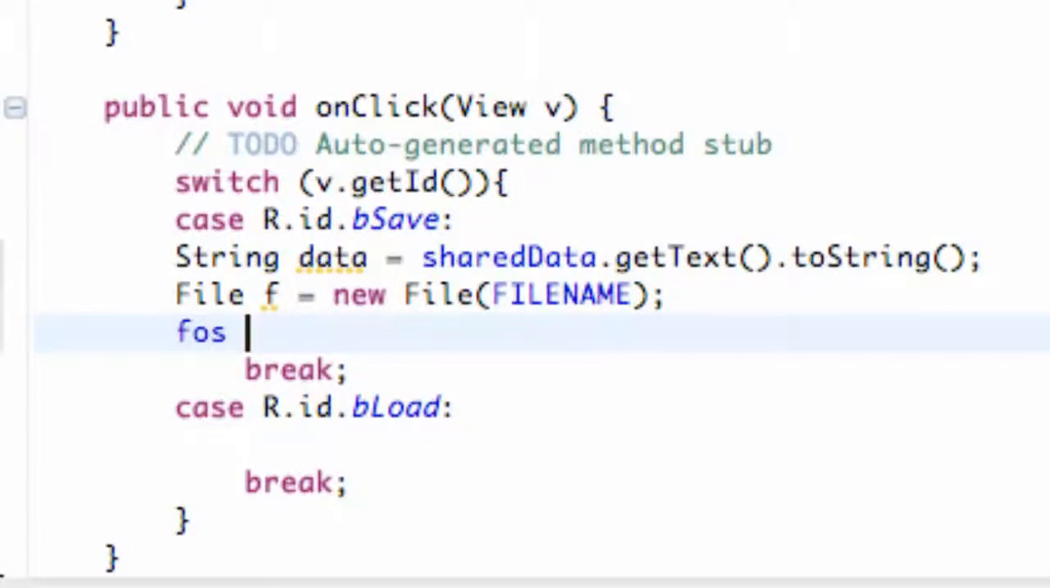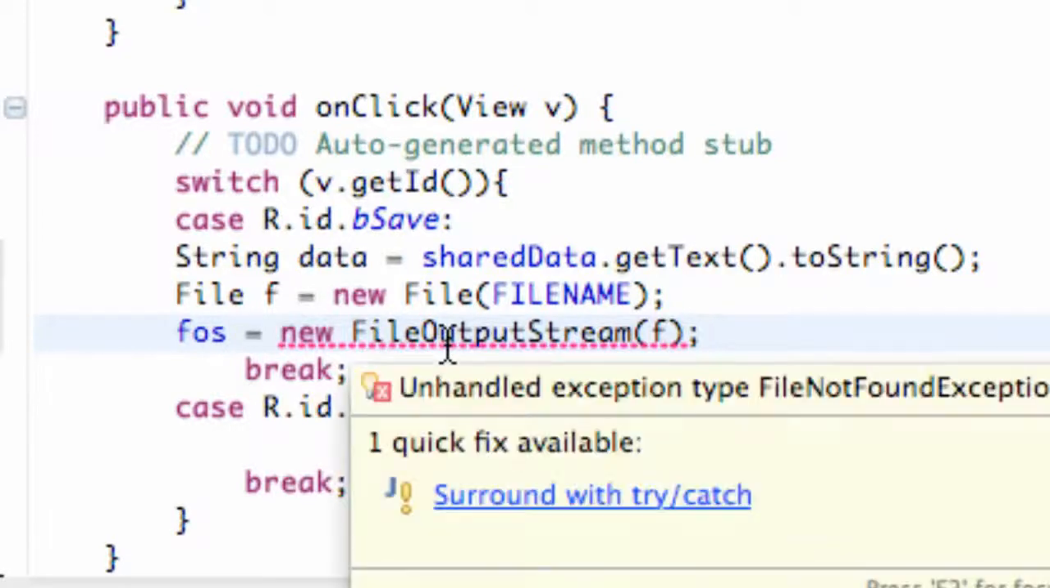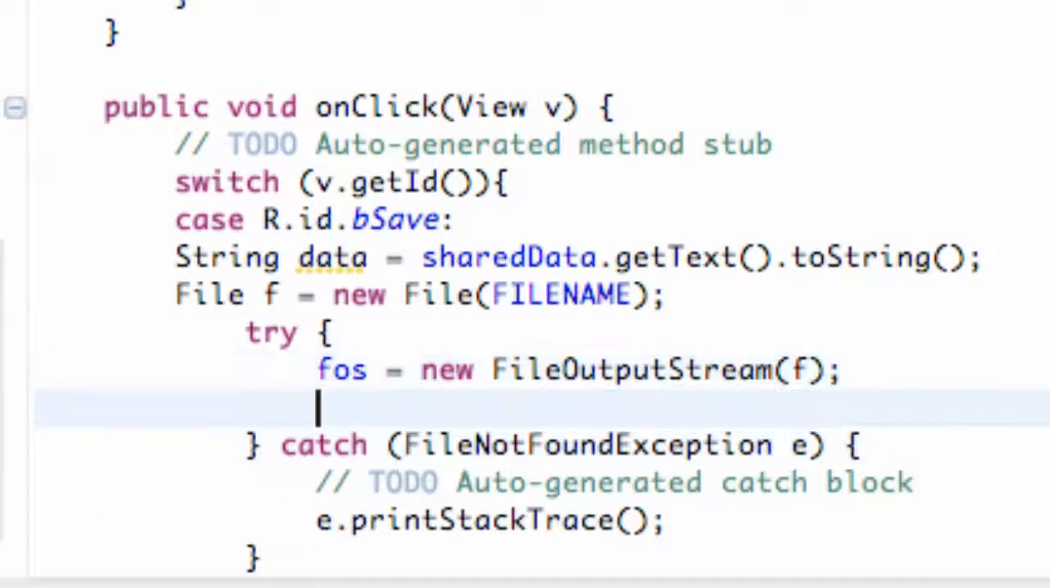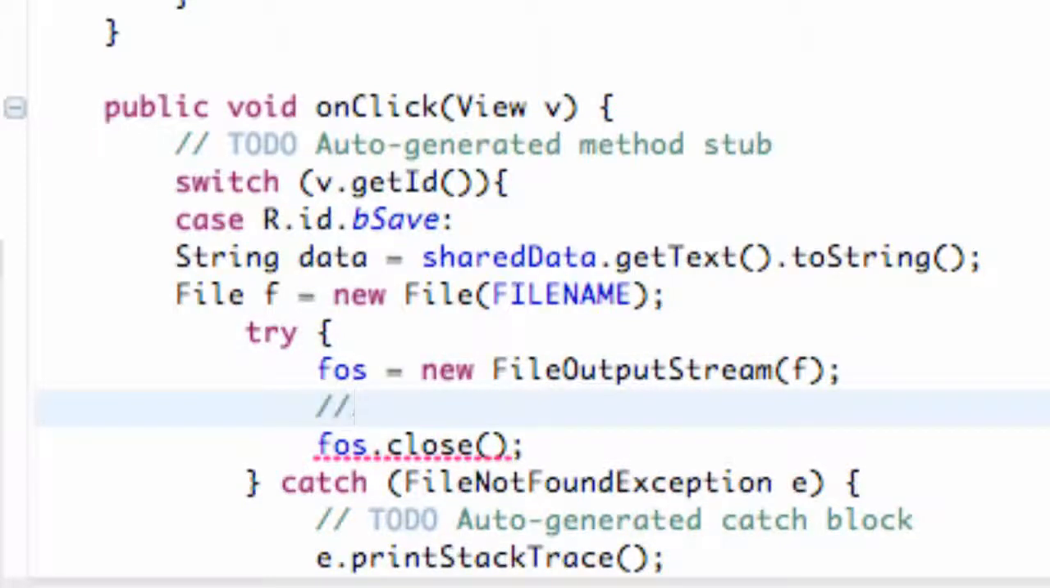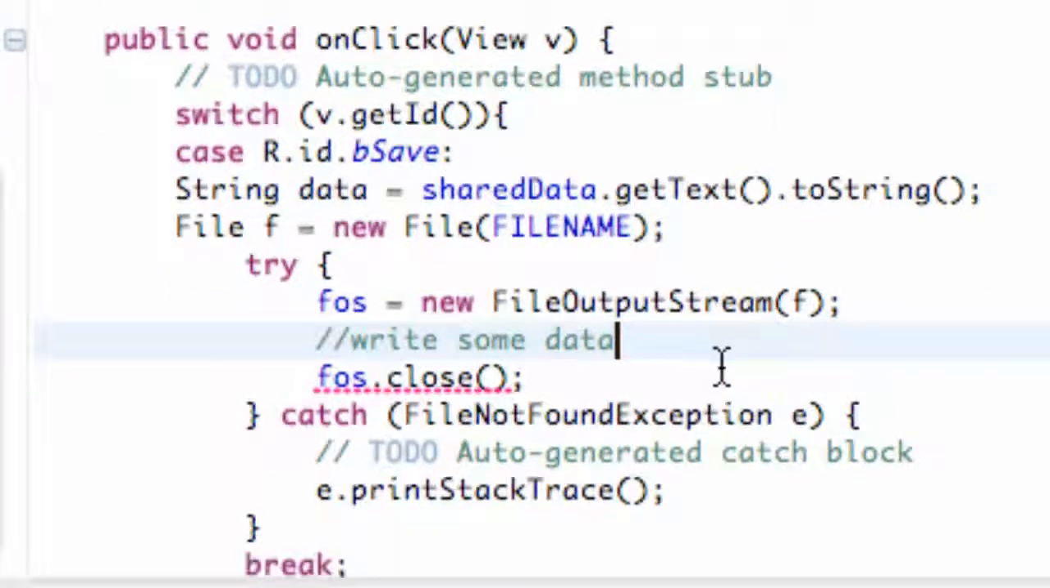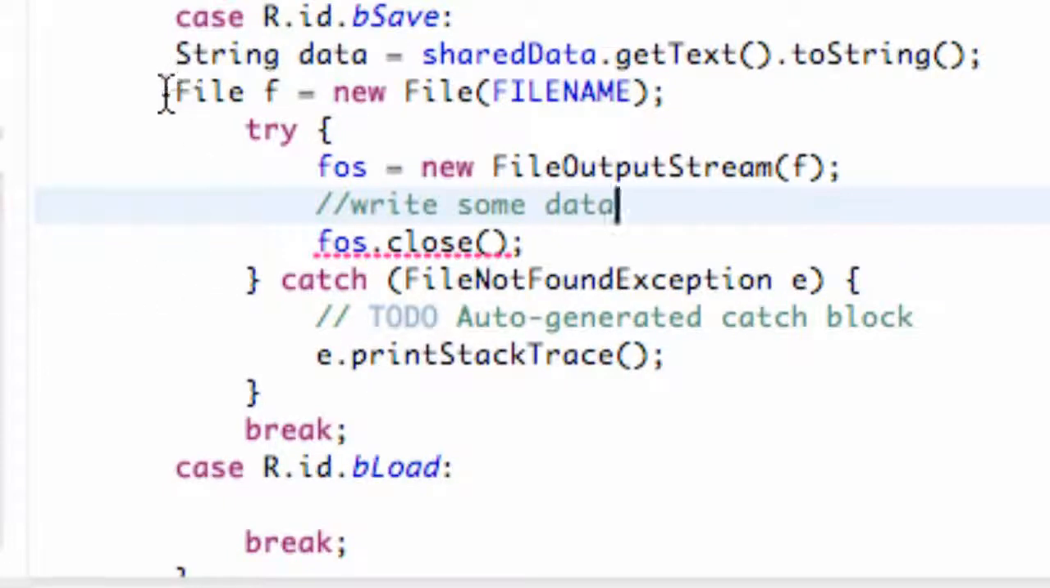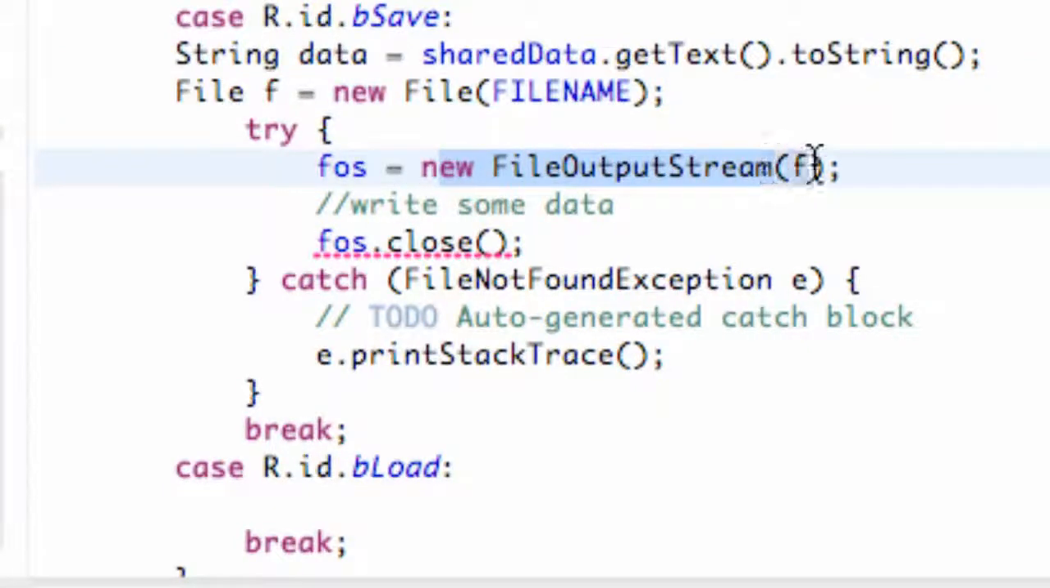So we can say our FOS, and we're going to say new FileOutputStream, and within parentheses we're going to give it a file instead of a string and the context. And again, we just hit our surrounding try and catch, and that's going to open it. Then we can also do FOS.close, and we would write some data within here. But we aren't going to actually use this method. I just wanted to show you guys how you can set up a file according to a string name, and then use a new constructor that's going to send it to the FileOutputStream class.